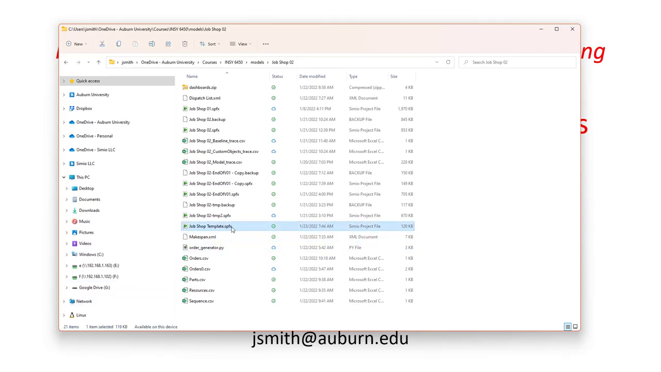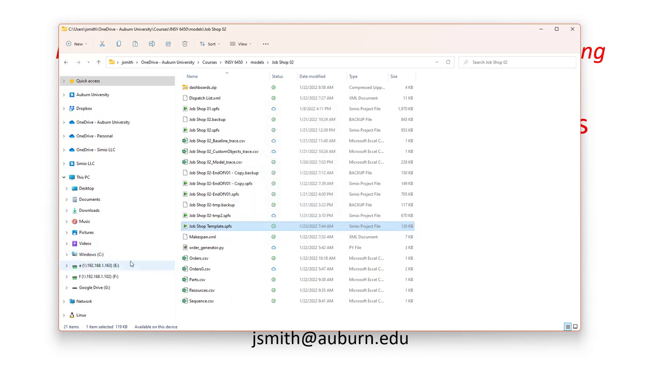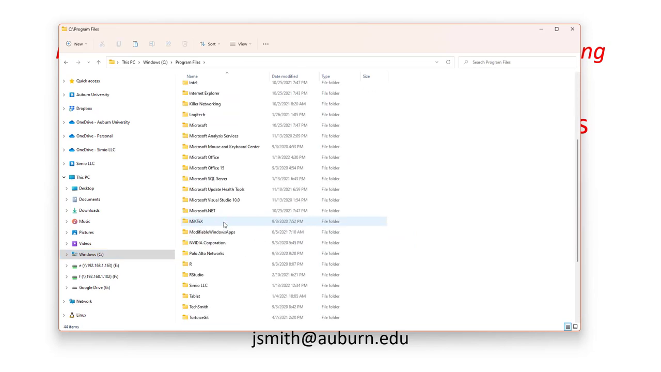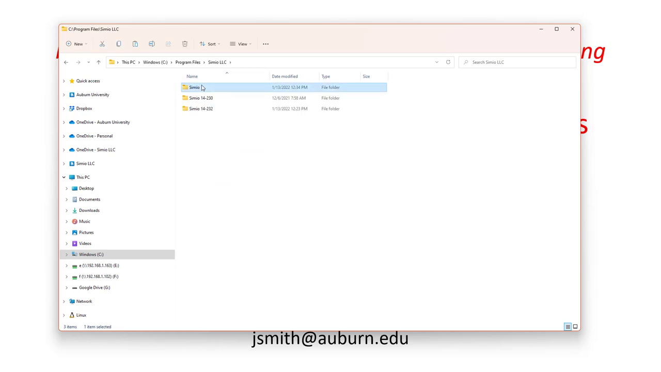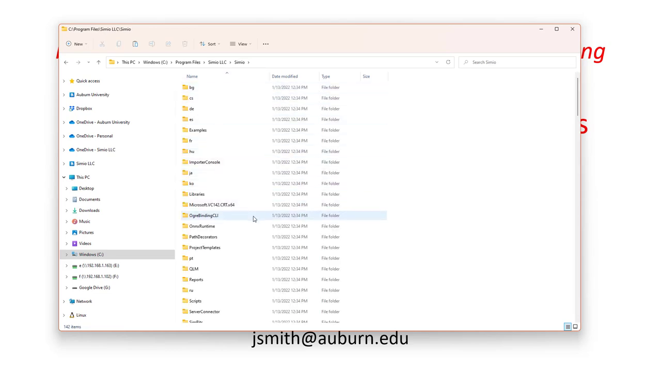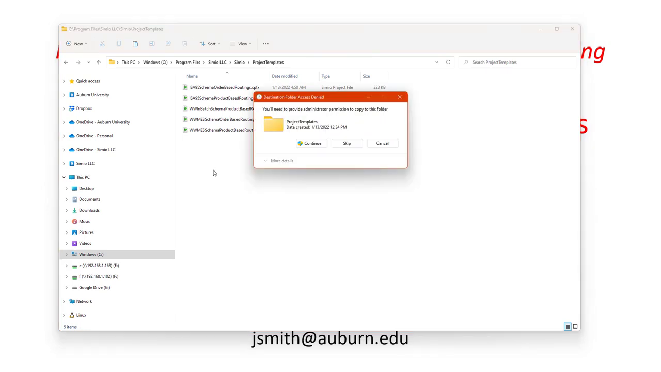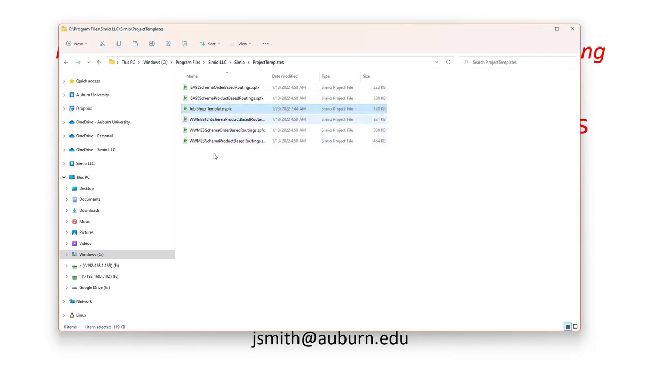Let's see where it is. There it is, I just created it. So I'm going to copy that to the installation location for Simio. If you're running the 64-bit version, it's in Program Files, Simio LLC, then Simio. That's the install directory. And then there's a directory called Project Templates. You can see there are some existing templates that we'll discuss in later videos. I'll just copy the file there. You'll probably need permissions to do that. And so there's my job shop template that we just created.